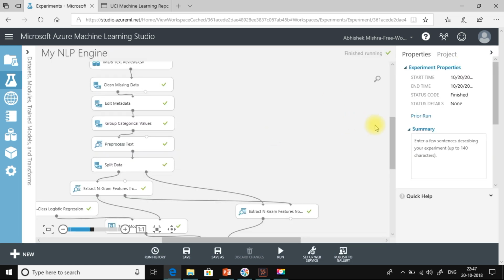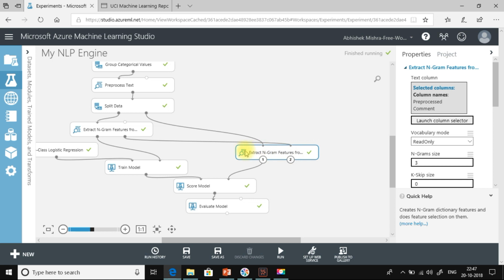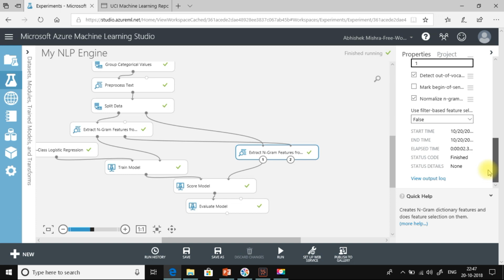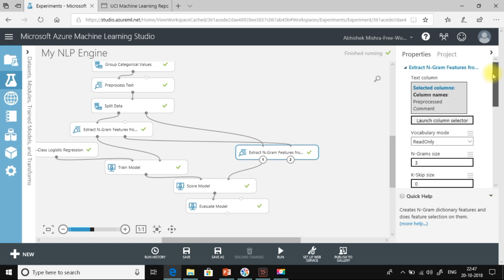Okay. So a part of the data from the split data we are using to test our model. So here again, what we are doing is using the same n-gram vocabulary and applying the same vocabulary to the other 60% of the data set. Here you can see I have selected the vocabulary mode as read only, and other parameters are as they are. I do not need any kind of filter based feature selection, so I marked it as false. And I'm using the same vocabulary.